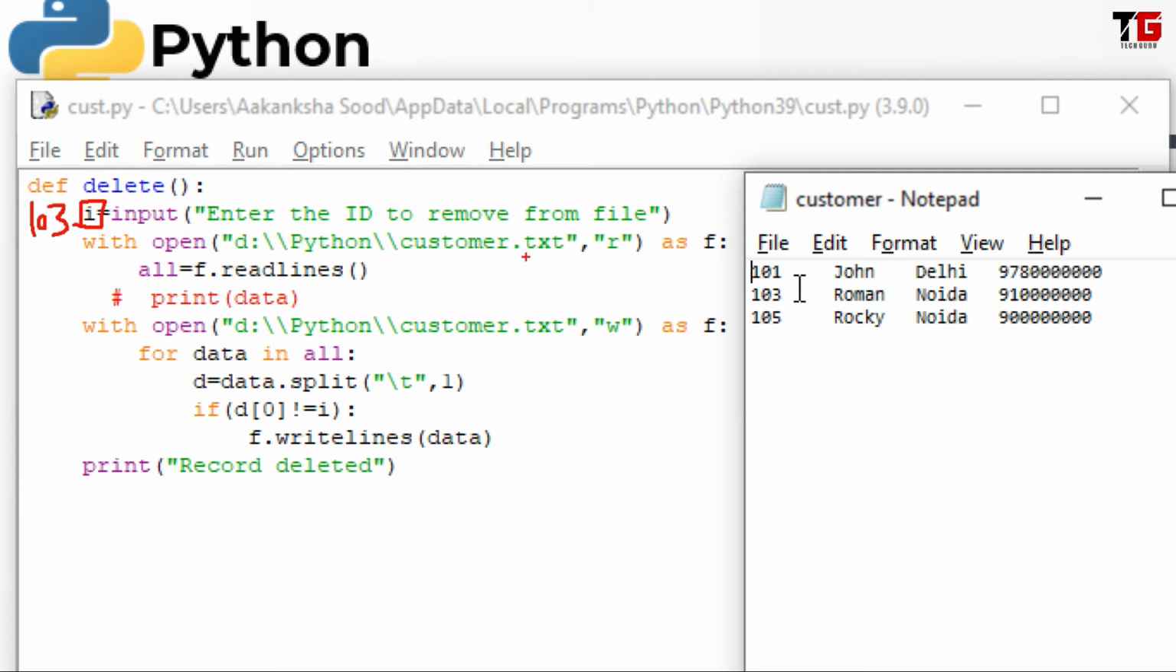With open, I specify the location of the file and the reading mode as f. So the file reference will be available in f. Then I set all equal to f.readlines. So all the data that is available in the file would be read into the all variable. All these records are available in all.